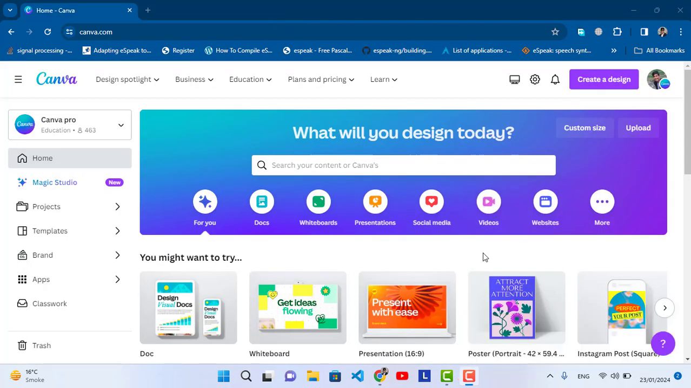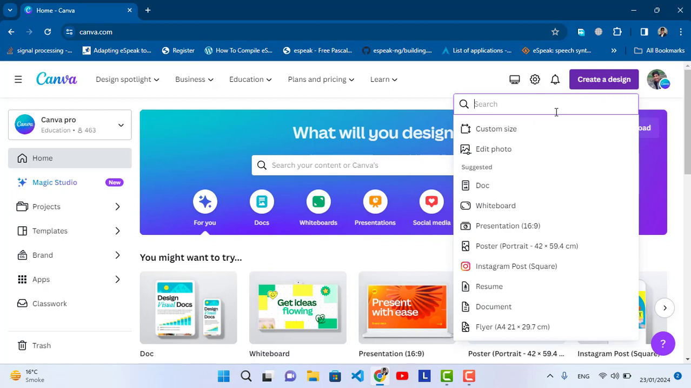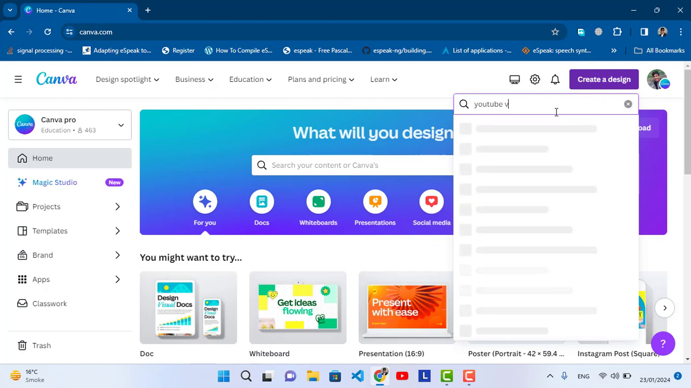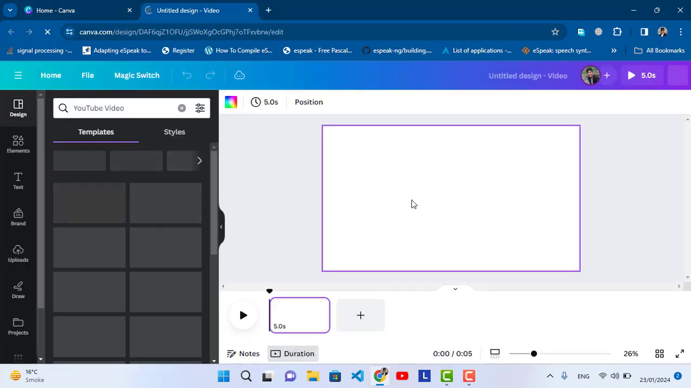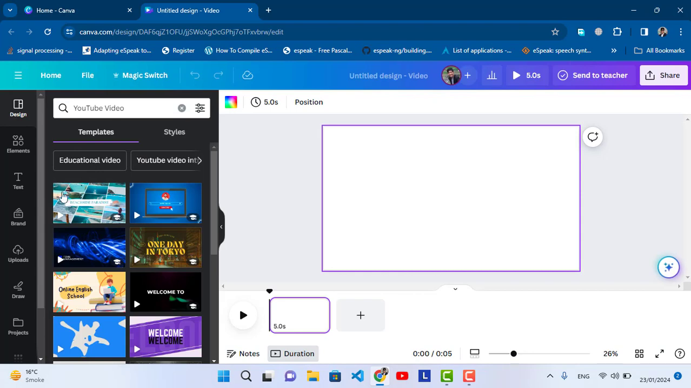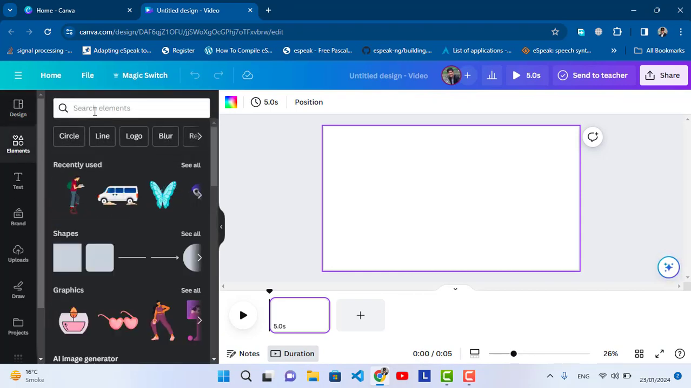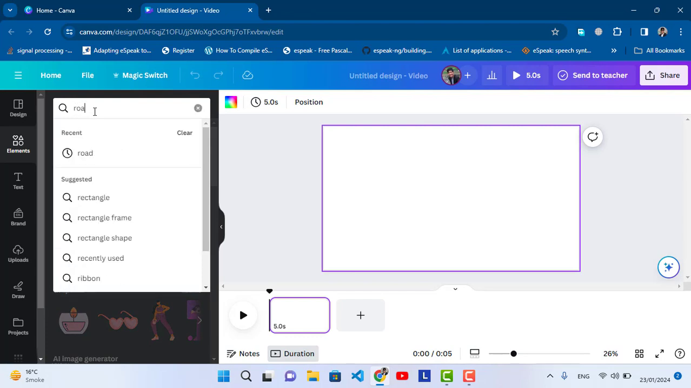For this animation, first of all, we will open the Canva website. After opening it, press create a design, and here we will search YouTube video. After searching, we will press YouTube video. After opening it, come here to the elements in the left sidebar, and there I will search for road.